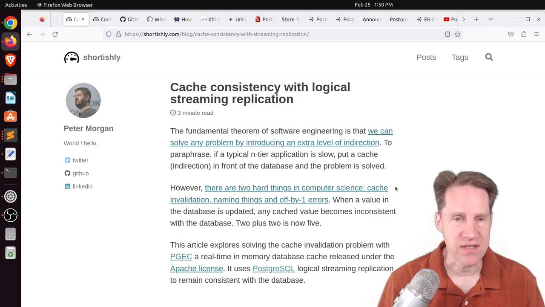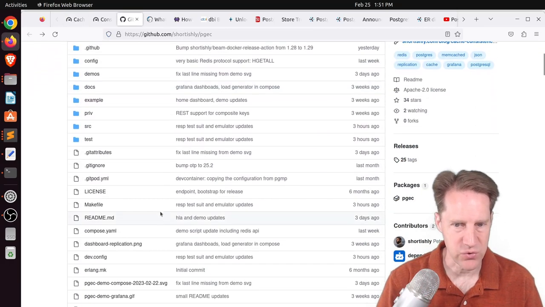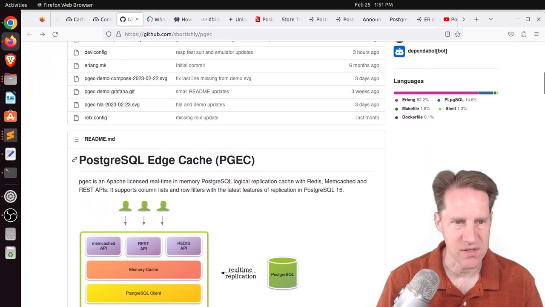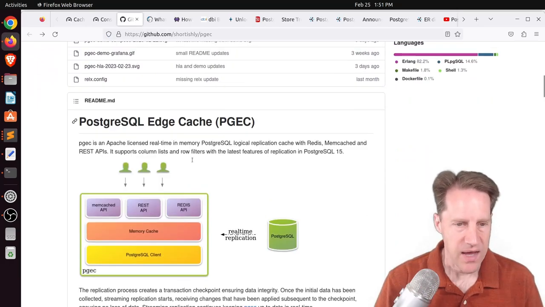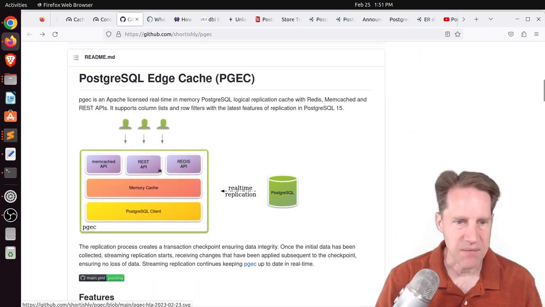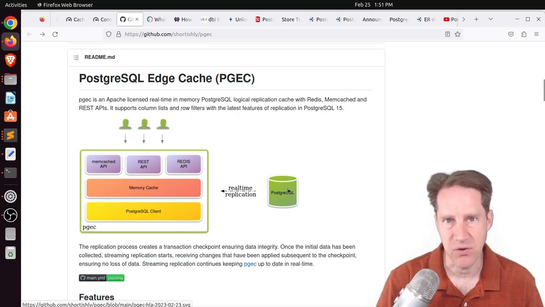Our first piece of content is cache consistency with logical streaming replication. This is from shortishly.com. And what this is talking about is a new tool. So this is the tool that this blog post is talking about. It's the PostgreSQL Edge Cache. And it's some sort of tool, utility, application that maintains a memory cache. And what feeds it is logical replication from a PostgreSQL server.